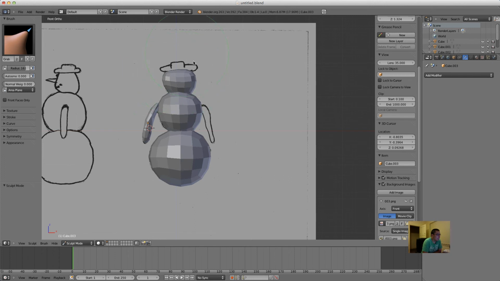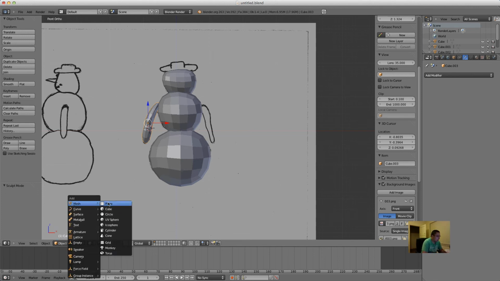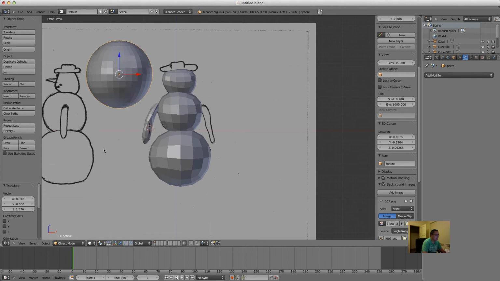Now what I want to do is show you how to add facial features such as eyes. Now to add something like an eye, I'm going to go into object mode. I'm going to go Shift A. This time I'm going to add a UV sphere for an eye because it's already round. Okay, I'm going to go S to scale because that's way too big.